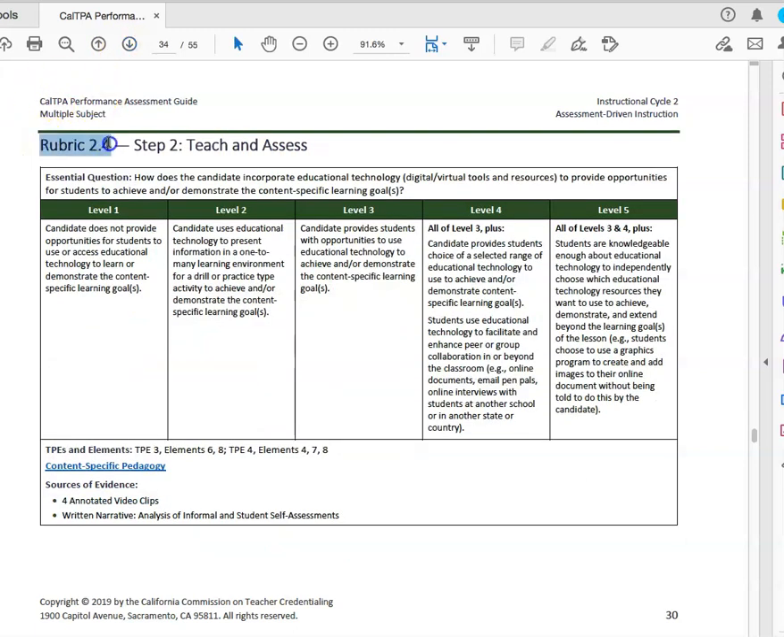Rubric 2.4 for step 2. The essential question, how did you, the candidate, incorporate educational technology? Okay, how did that happen? If you are still during the COVID-19 time period where you are teaching online, you automatically meet that goal by teaching online through Zoom or Google Hangout, whatever you're using. So this one is automatically met.